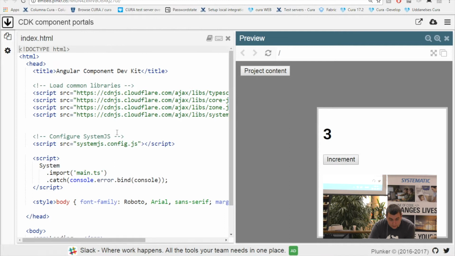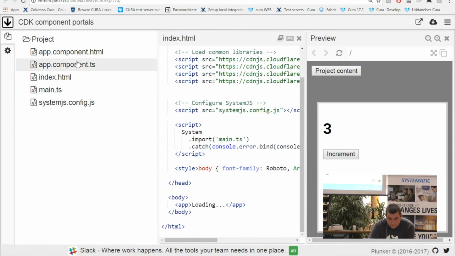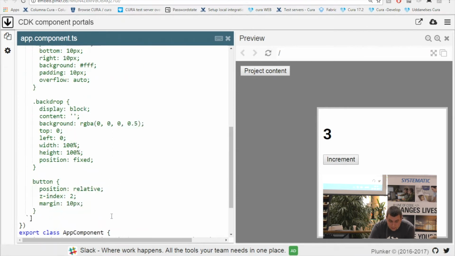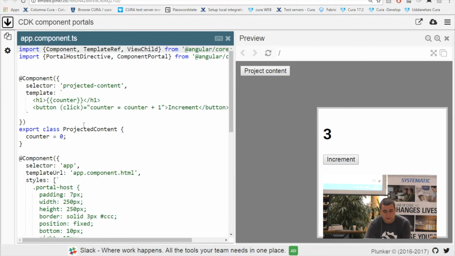And I can show you an example of the code. Yeah, so some styling. Yeah, you can see that I have the projected content element, which gets instantiated before I inject it. One thing to keep in mind when you're using component portals is that you have to add the class that you're going to instantiate to the entry components of your app, and that's so it can be compiled with AOT.